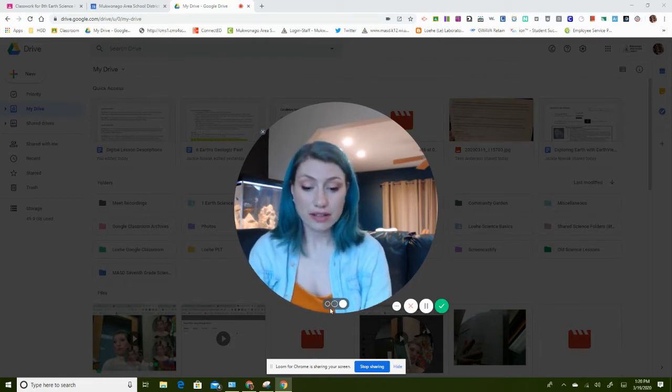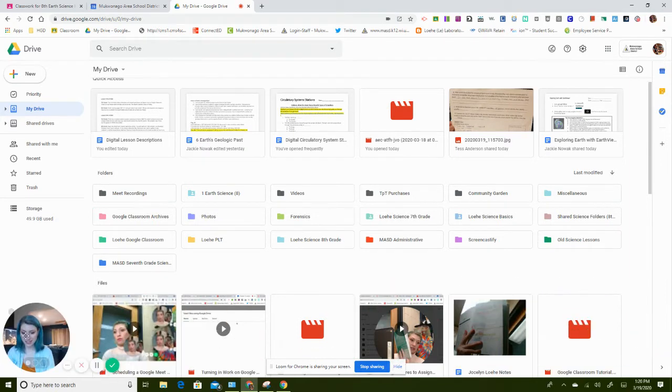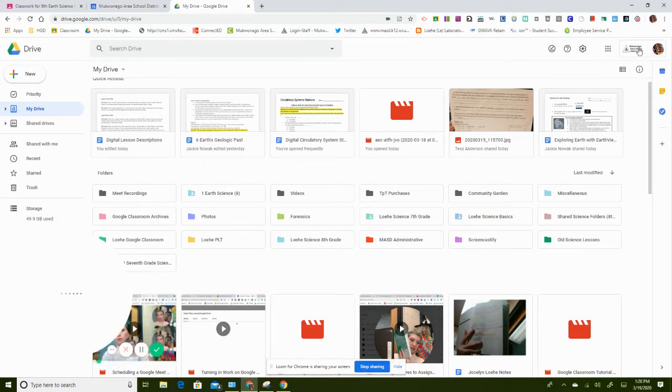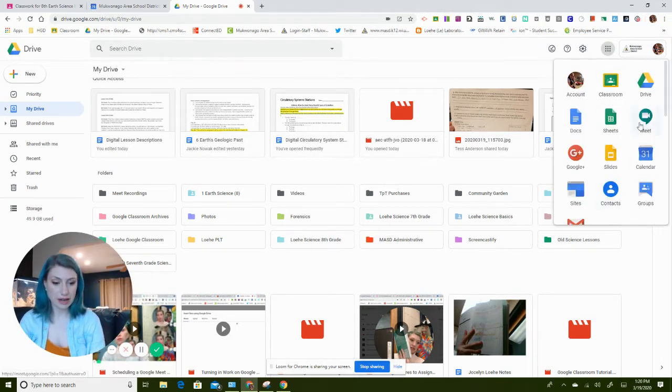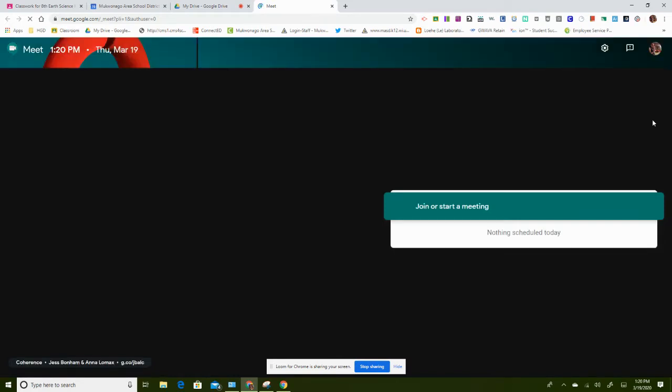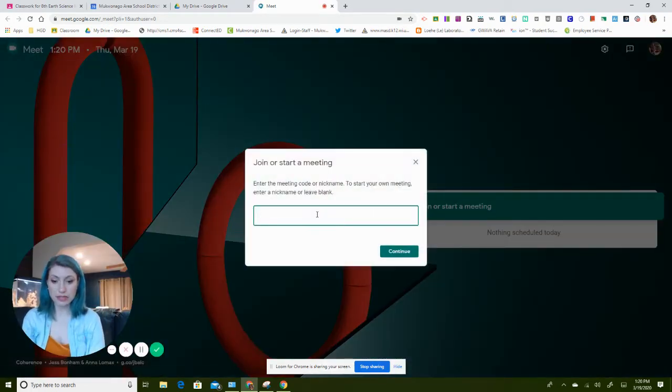guests as well. So if we go into Drive, I'm gonna put myself over here. So go into Drive, there's this app menu up at the top. And you can see that Meet is over here. If I click on it, it will immediately ask me if I want to start a meeting or join a meeting. And you would click this right here, little plus sign, and you can either enter a meeting code if someone else has given you a meeting code, or you can give a nickname for your meeting.